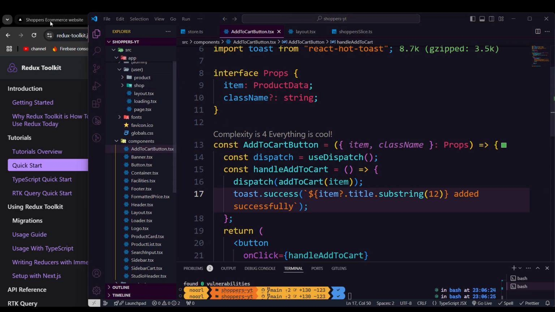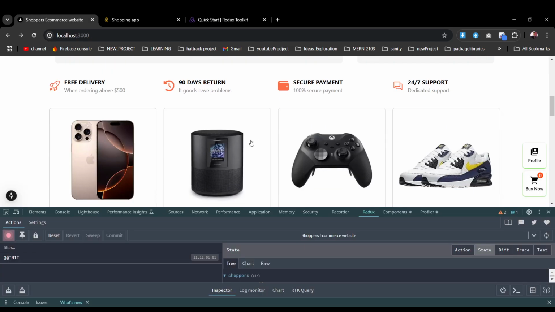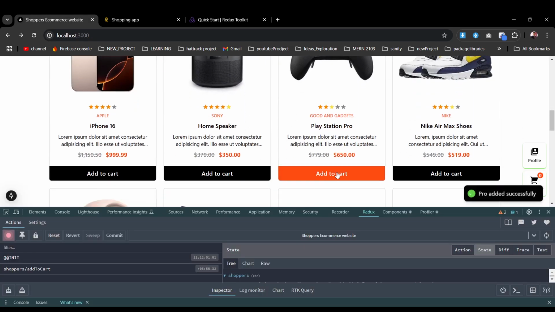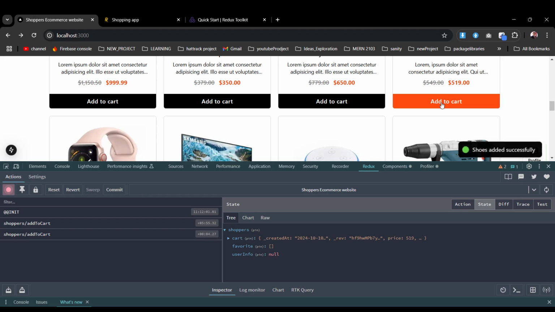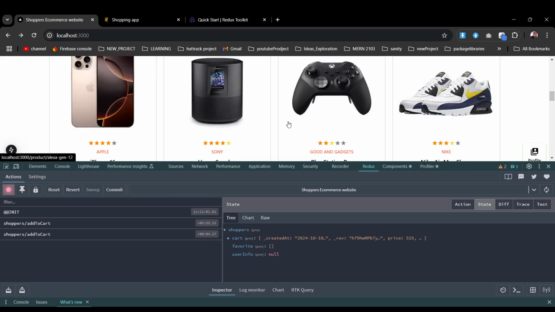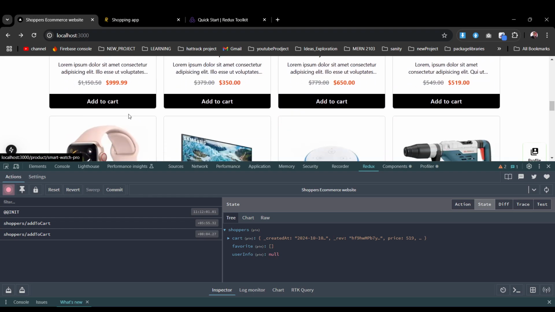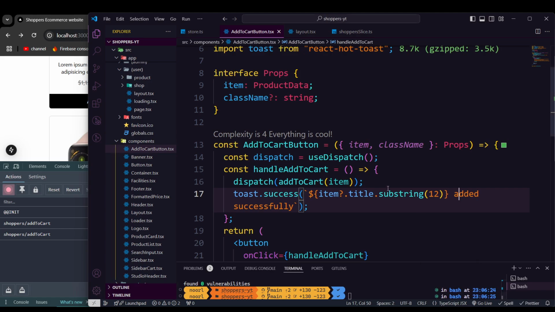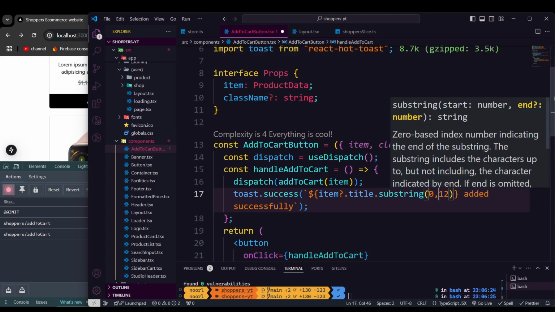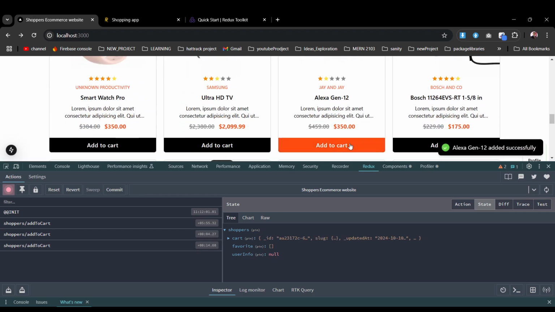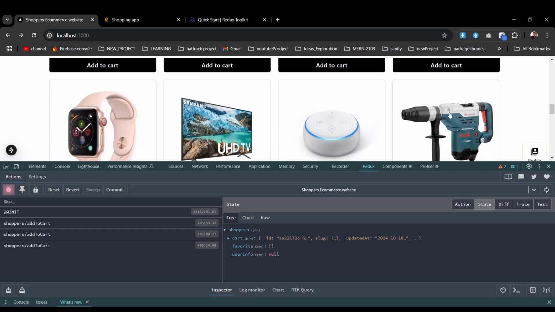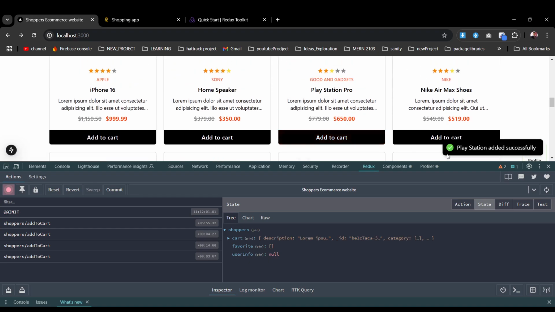So now let's make a trial over here, because all the buttons are the same. Click on that, you see the product added successfully. If we go here, it shows added successfully, I think. Why? Okay, it should be defining which characters should be there, so from 0 to the first 12 characters should be available there. So right now if we add another one, see, PlayStation added.